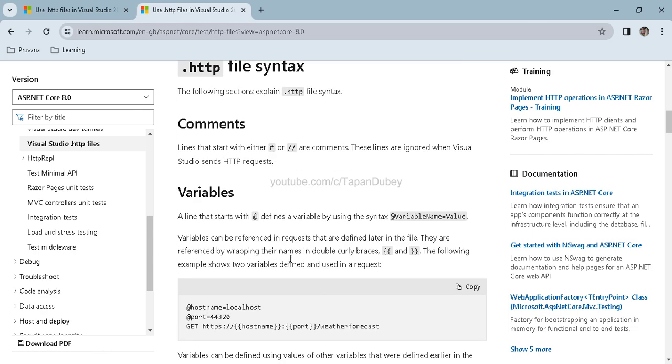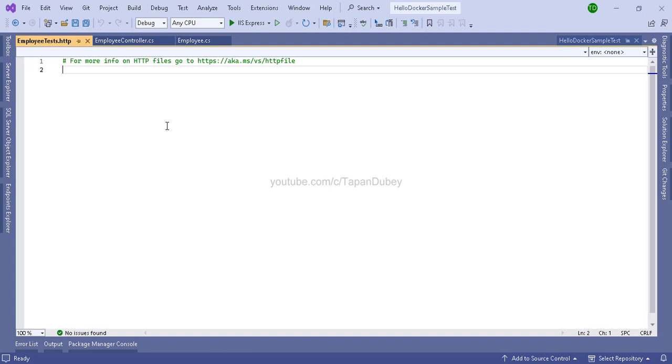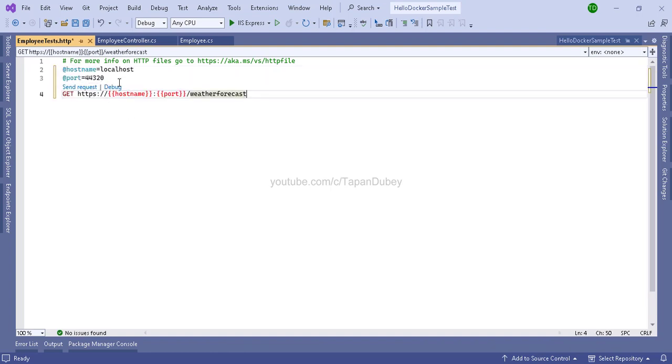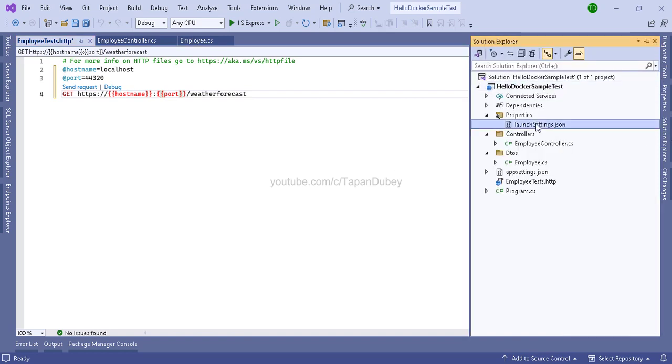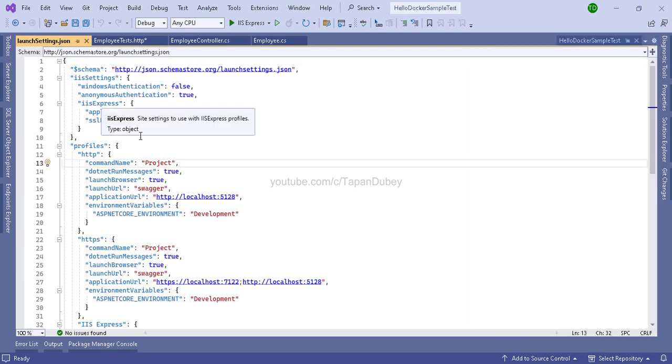How can you define the variable? So let me copy this code and let's paste it here. So we can define the variable with the at sign. So I have defined these two variables, host name and port, here. And what is our port? So maybe I can check this in our launch settings. I am running as IIS Express. So when IIS Express is there, for HTTP the port is 26300.